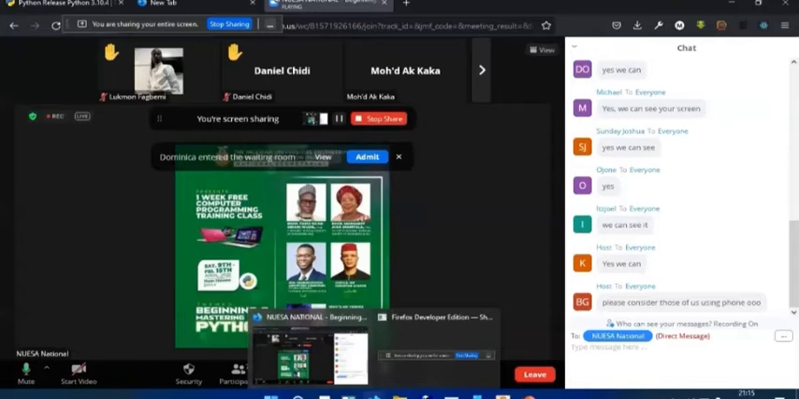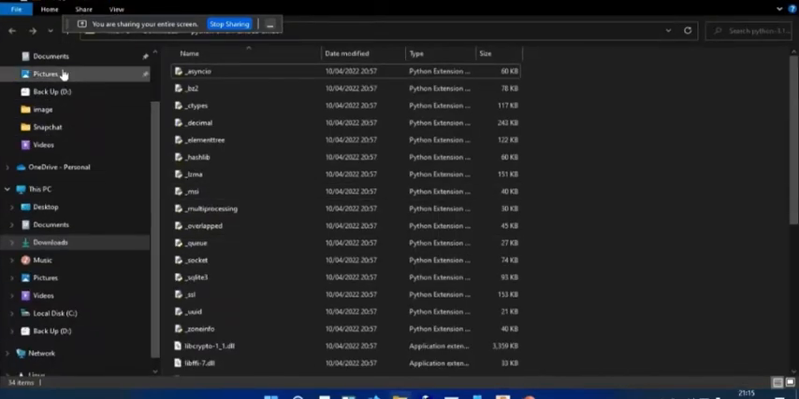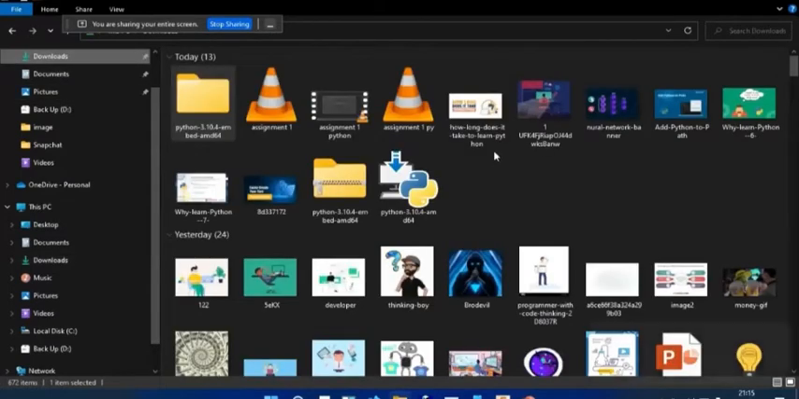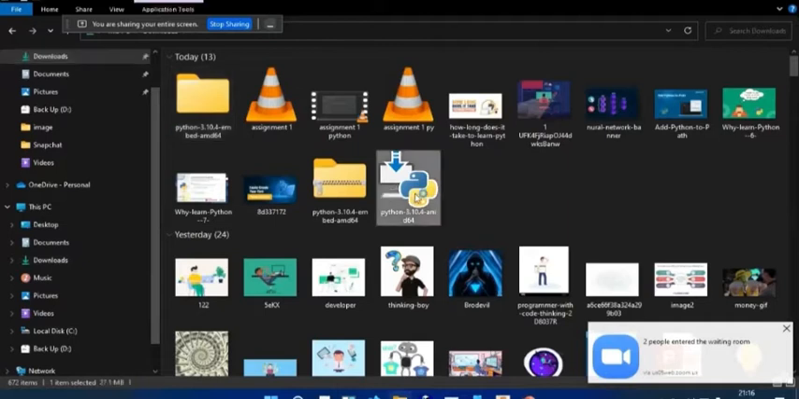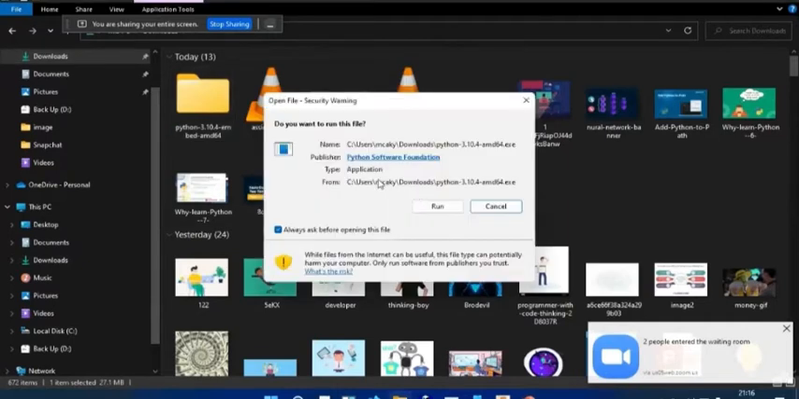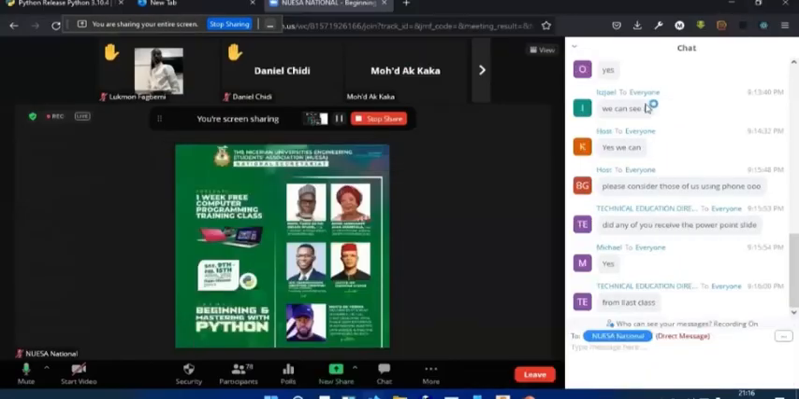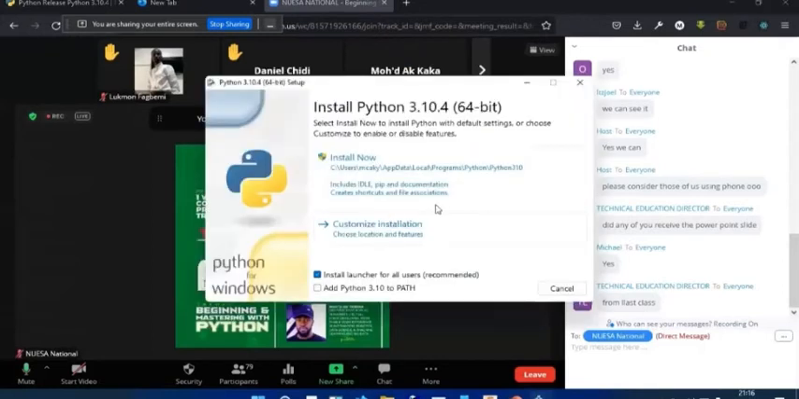Okay, so in order to fix that, let's say for instance, I just downloaded the latest version of Python, which is Python 3.10. So let's try installing that. After downloading your Python file, you can just double click on it and then run. Let's wait for the program. So you see, when you launch the Python executable, you see Install Python 3.10, then Install Now.